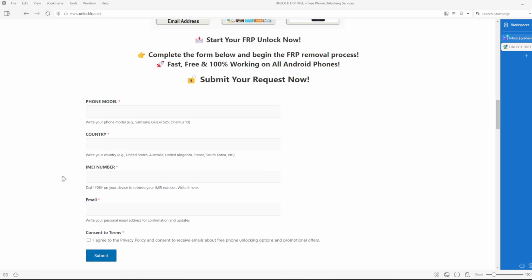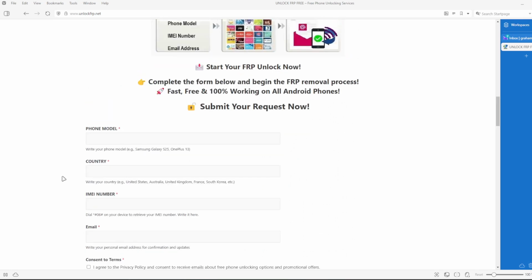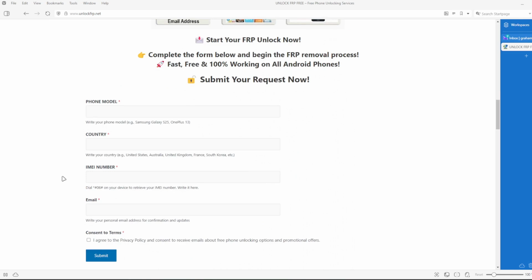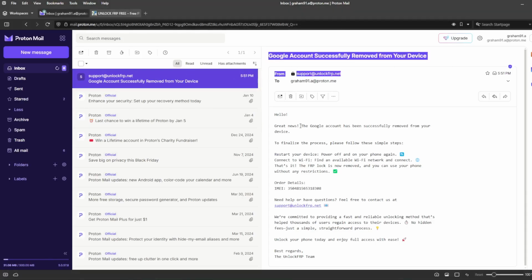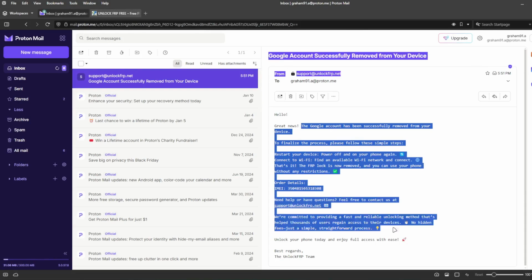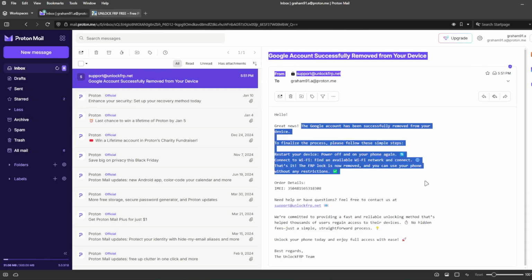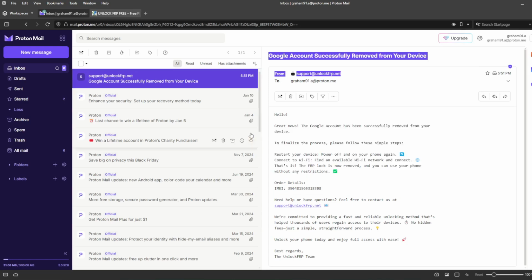After the factory reset protection bypass process is completed, you will receive an email notification, which will look something like this. It will confirm that the Google account has been successfully removed from your device. The email will also include further instructions on what to do next to finalize the process and ensure the Google account lock is completely removed from your device.